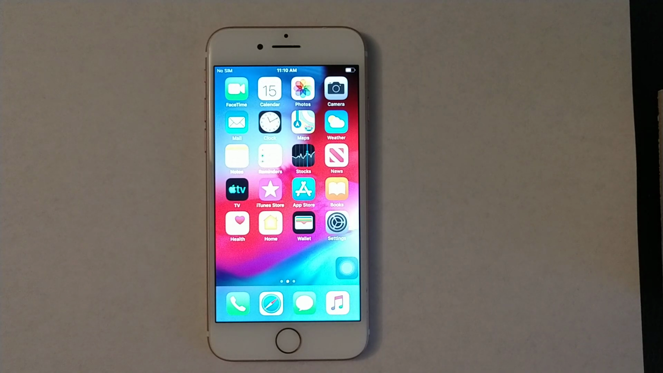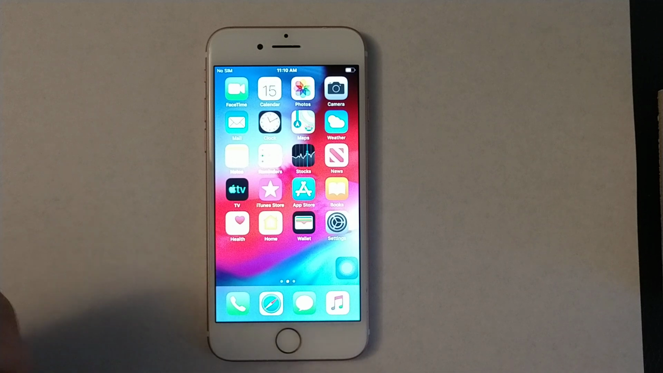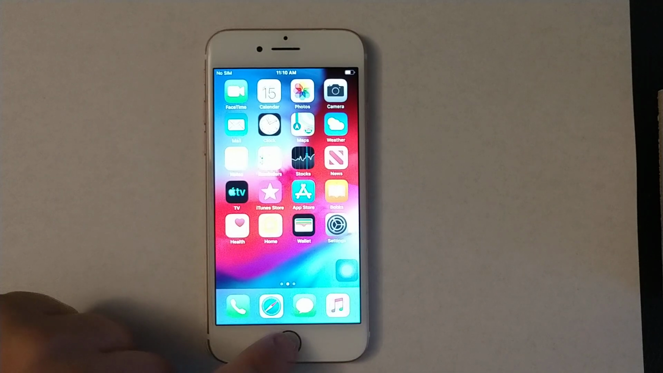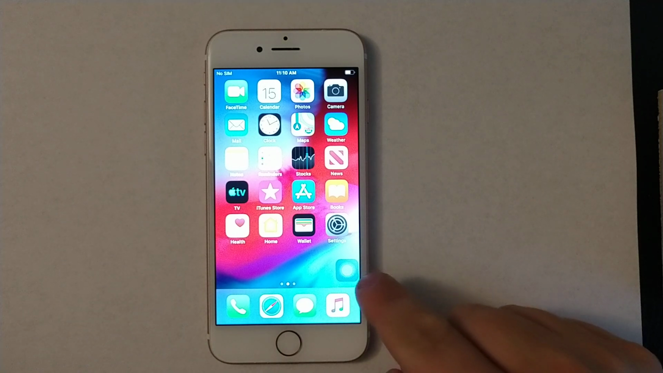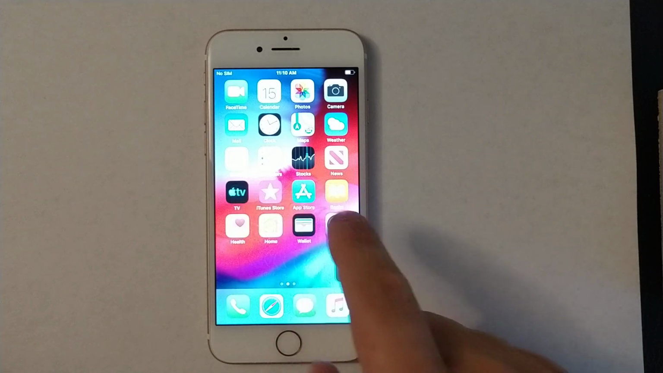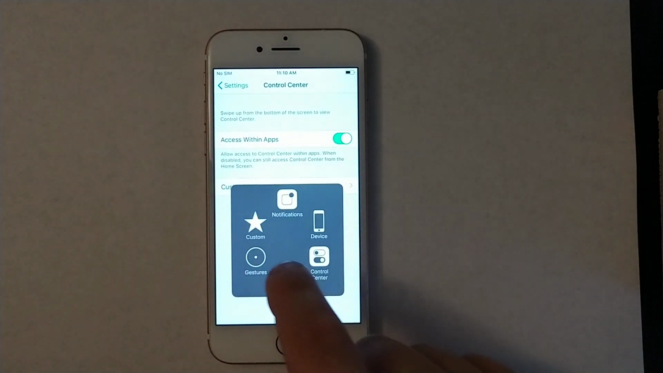Hey everyone, I'll show you how to turn on your assistive touch if your home button doesn't work. Like on my phone, it doesn't work currently, so I'll have to figure out how to fix it before. So there's a way you can turn on this assistive touch, and then it's going to act as the home button once you click it.